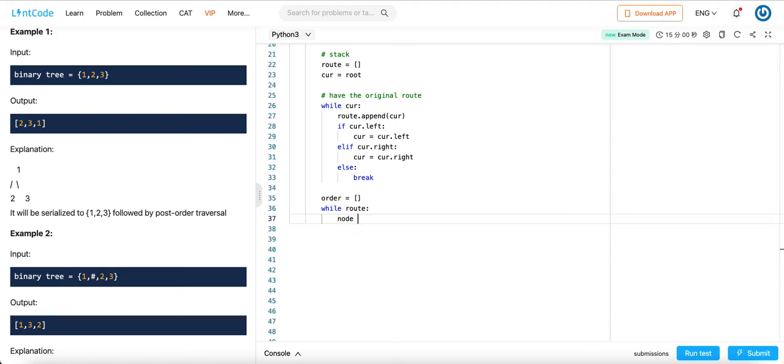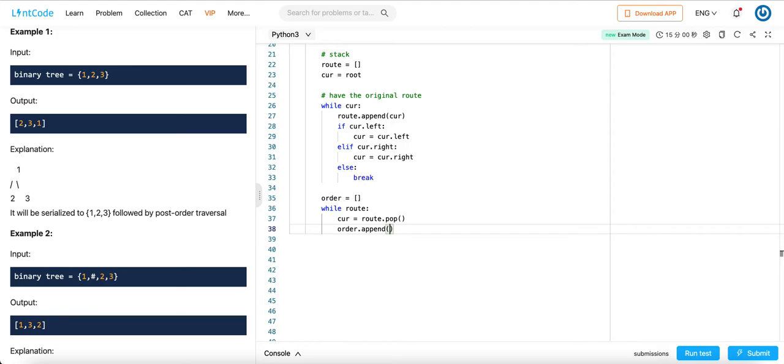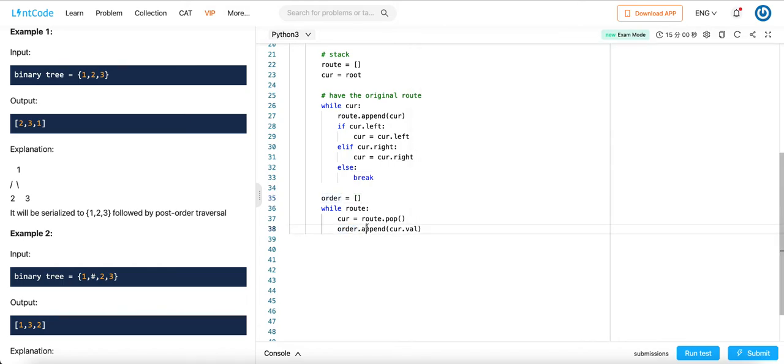First, we'll pop the node. We'll call it cur, so route.pop, and we'll append it to the order, since like we mentioned before, this guy, if it's on top of the stack, is guaranteed to be outputted first. So we add it to the order. And then is when things become a little bit tricky.